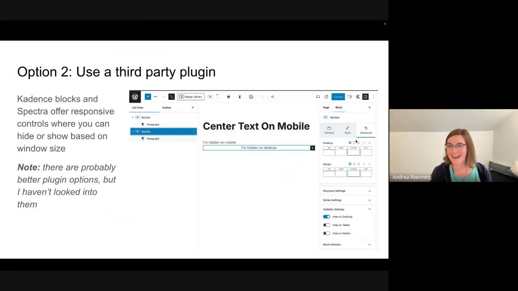Another option that I just quickly explored was, hey, maybe you use a third-party plugin. I explored just a couple of these. There's Cadence Blocks and Spectra that do interesting things of building onto the Gutenberg or block editor. This is a screenshot of Cadence where you can see that there are some visibility settings. So one thing you could do is have one piece of content that is centered but hidden on desktop, and then repeat it and have another piece of content that is left aligned but hidden on mobile.